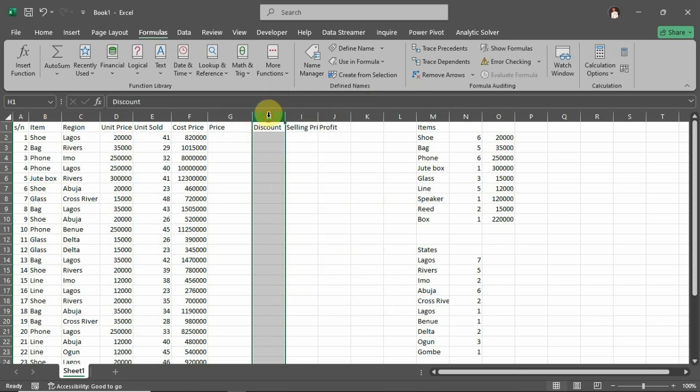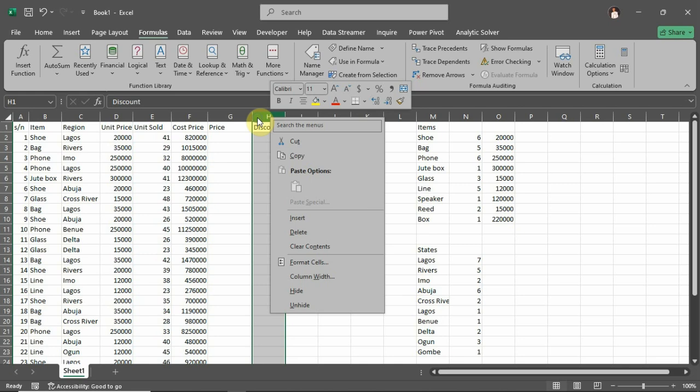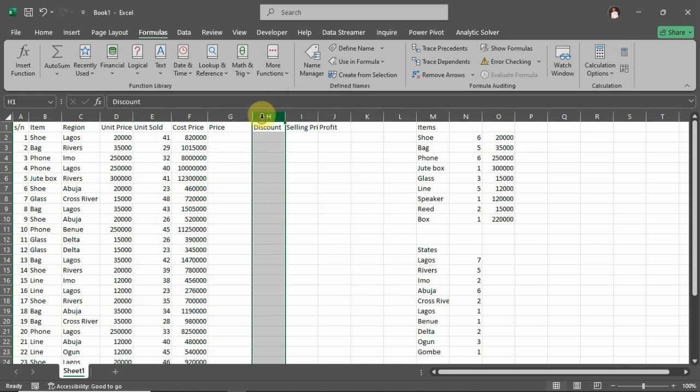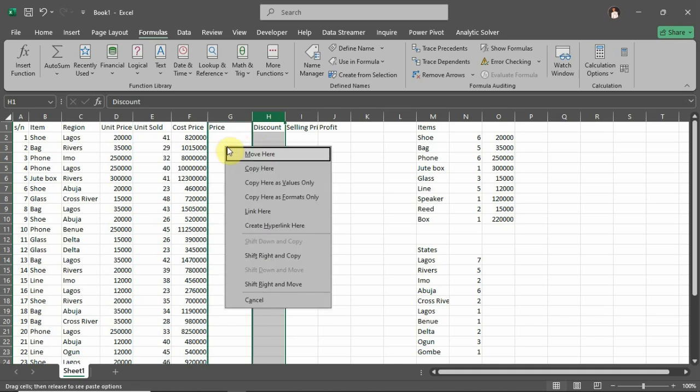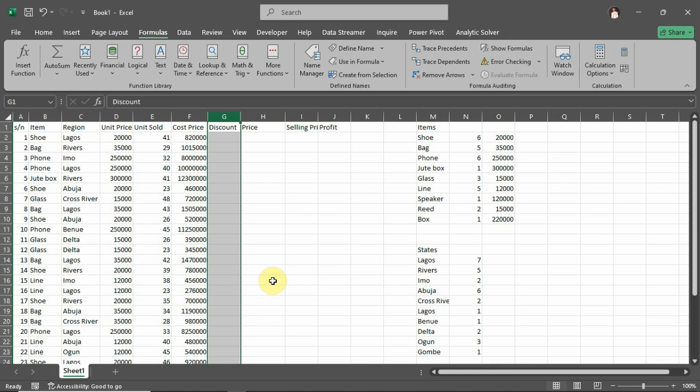So I want to move column H before this. Okay, I can right click. I've highlighted column H. Using my move handle, which is this cursor, right click and drag to this position. It will ask me, do I want to move here? Do I want to copy here? Do I want to shift right and copy, or shift right and move? Okay, so I want to shift them to the right and move it here.